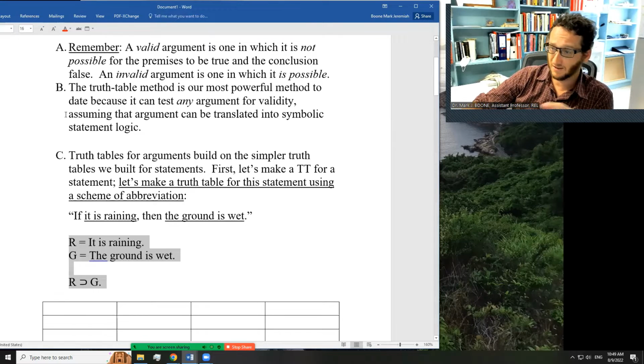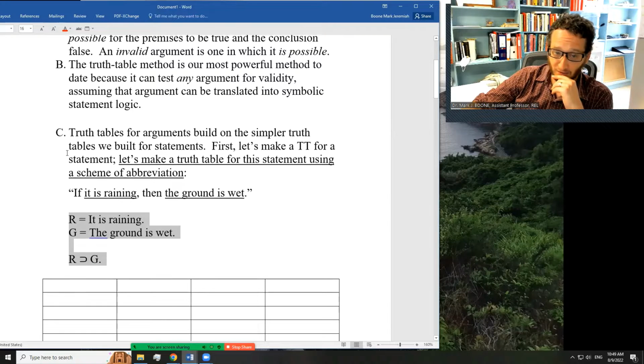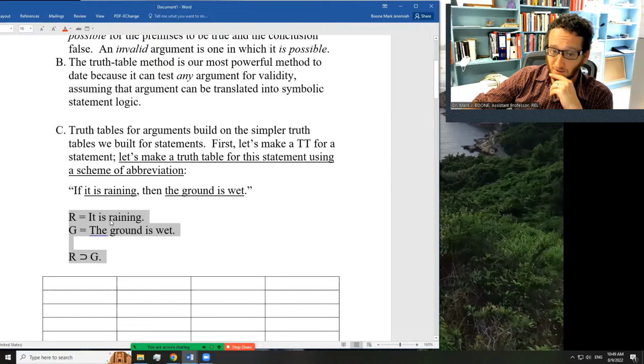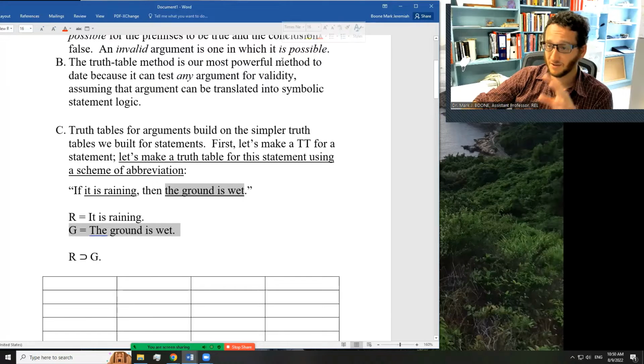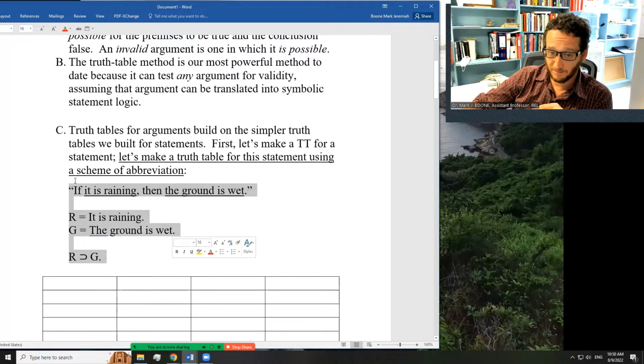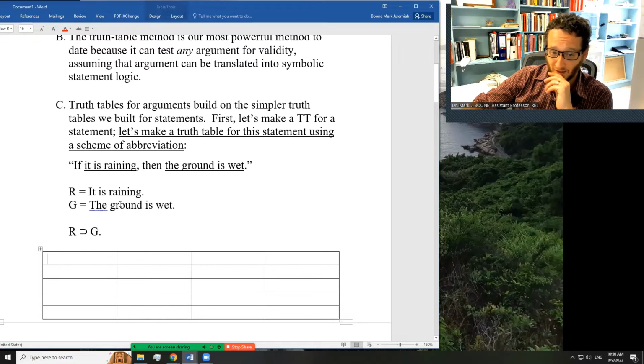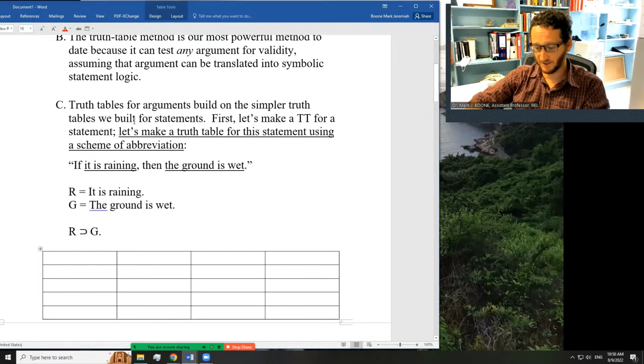The horseshoe means if then, and it goes between the if statement and the then statement. So here's an atomic statement. It is raining. We symbolize it as R. Here is an atomic statement. The ground is wet. We symbolize it as G. These are statements not made of any other statement. Rather, statements are made out of them. And the statement made out of them is if R, then G, R horseshoe G, using that symbol. So now let's make a truth table for this statement.